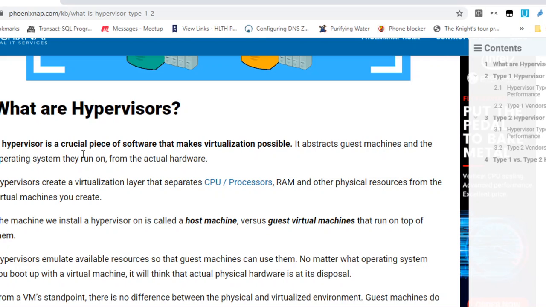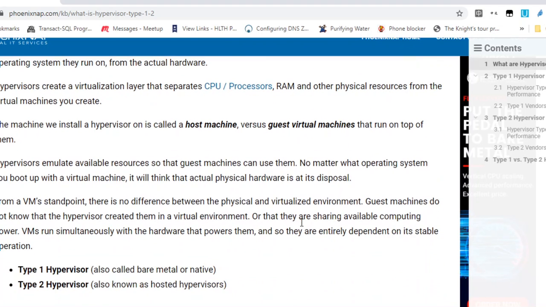Type 1 is bare metal, and you have an operating system in the likeness of that hypervisor running on it. And then type 2, sorry, it's not necessarily bare metal. It has an operating system, but you run the hypervisor inside the operating system. These are type 2. And that's the one I'm about to showcase to you. So the machine we install a hypervisor on is called a host machine. And the guest virtual machine is the one that runs on the machine that we install the hypervisor on.